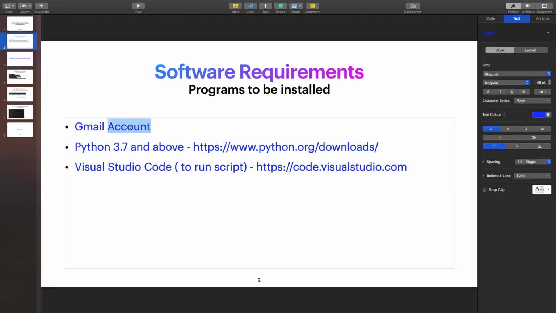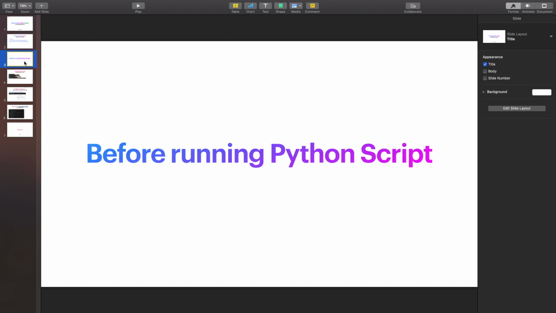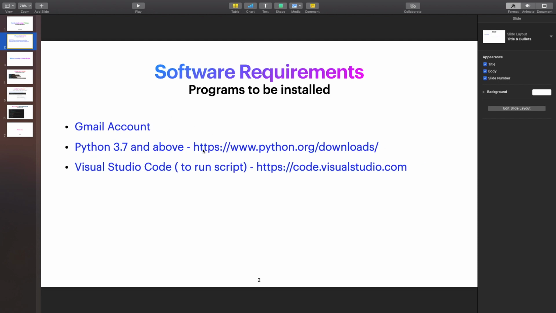First of all, these are the software requirements. We should have a Gmail account, and then we should have Python installed. You can use this link, and then there should be Visual Studio Code. So this is for a layman or a person who has never used it before. First of all, just go and install these two software and then create a Gmail account from which you will be sending the emails.